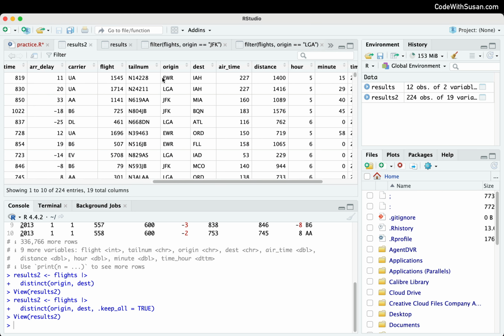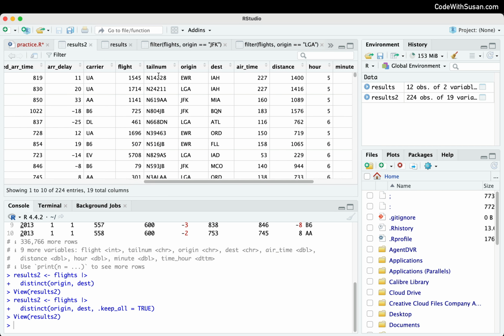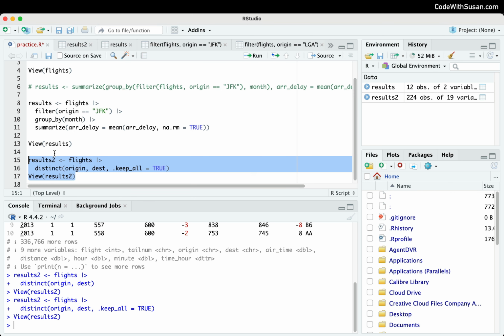Right, so the first time it came across a distinct row with the origin of EWR and IAH, this is the data for that particular row. And then any other rows that had this match of origin and destination are simply excluded from these results. Another useful function that's similar to distinct is the count function. So for this example, we're going to be looking at origin and destination again, but I'm going to swap out distinct with count. And an argument I'm going to add is sort is true. So it will sort our results by the count across these columns.